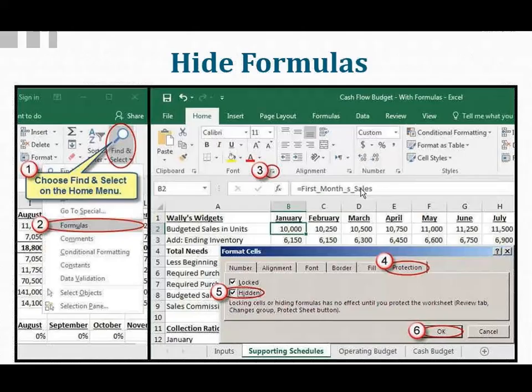But in this case, step 3, we're going to click on the arrow in the right-hand corner of the Font section. That will bring up the Format Cells dialog box, from which we'll choose the Protection tab. We'll click the Hidden checkbox and then click OK. That doesn't have any immediate effect on our spreadsheet. It's laying groundwork so that when we protect the worksheet, a user looking at the formula bar won't be able to see the actual formula itself.